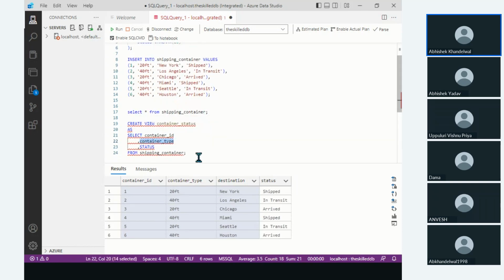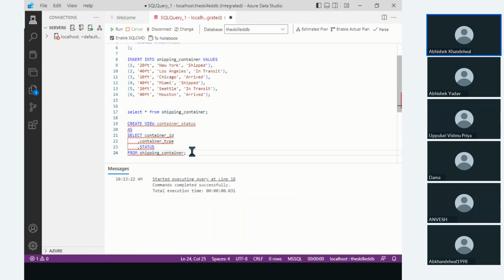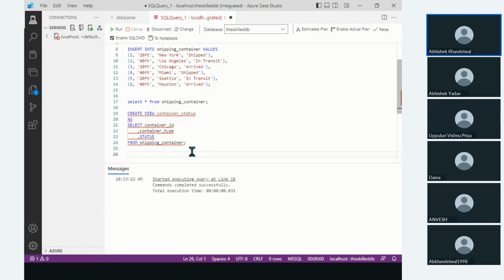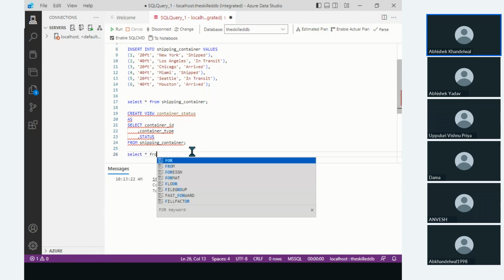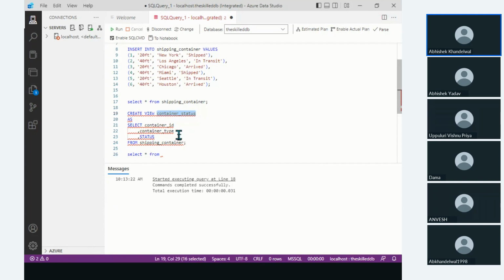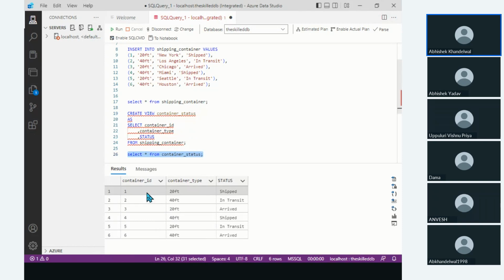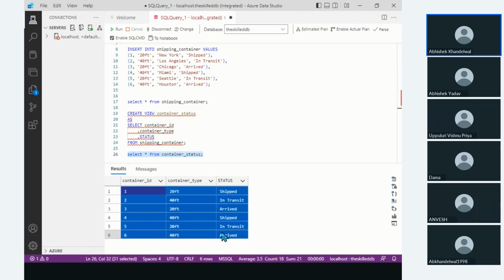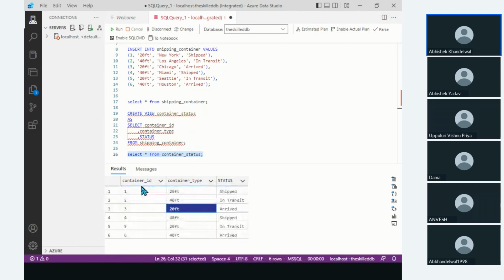So how am I going to do it? I will simply create a view which will query only these three columns from the table, and return him the required output. Okay, so I've created a view over here. Now when I query this view, select star from container status, I will only see the output of these three columns. Okay, so that's how I share the data with my users, the way I like.